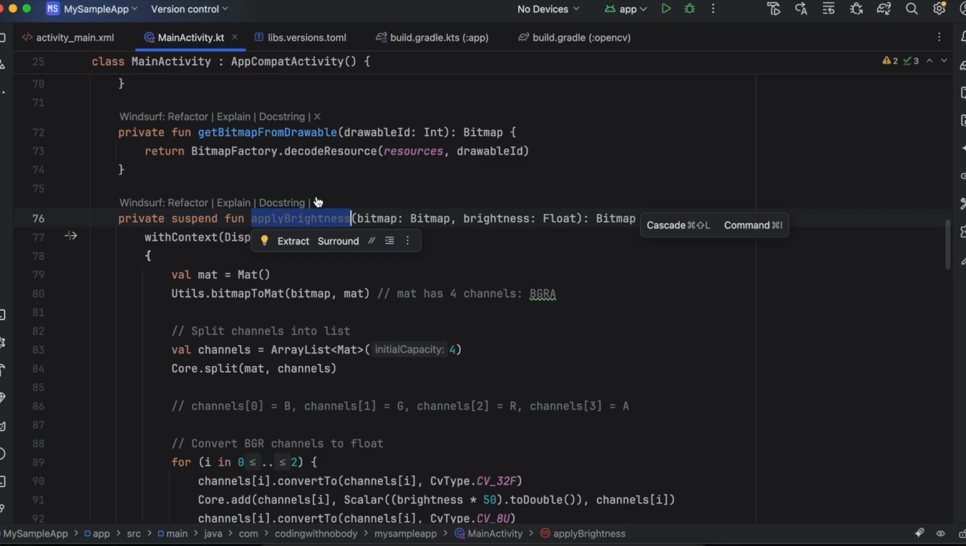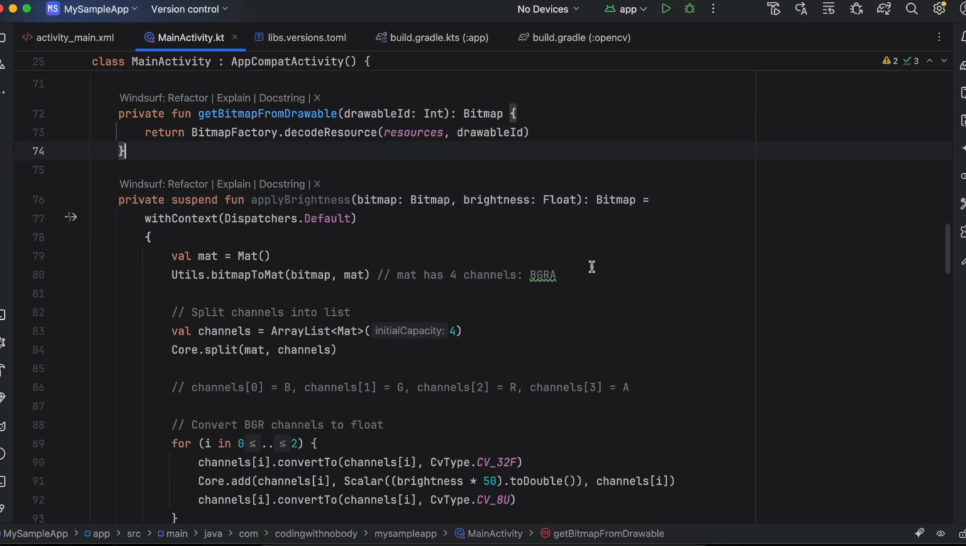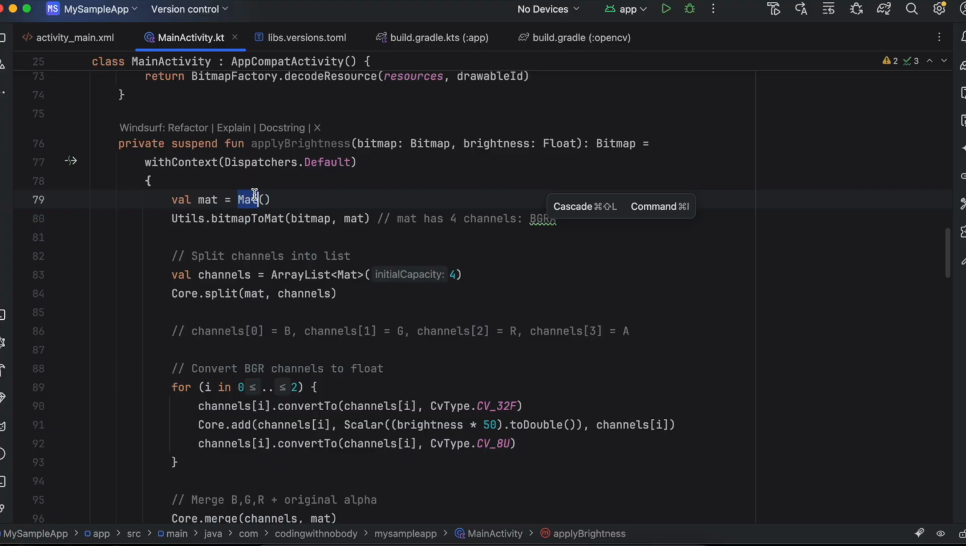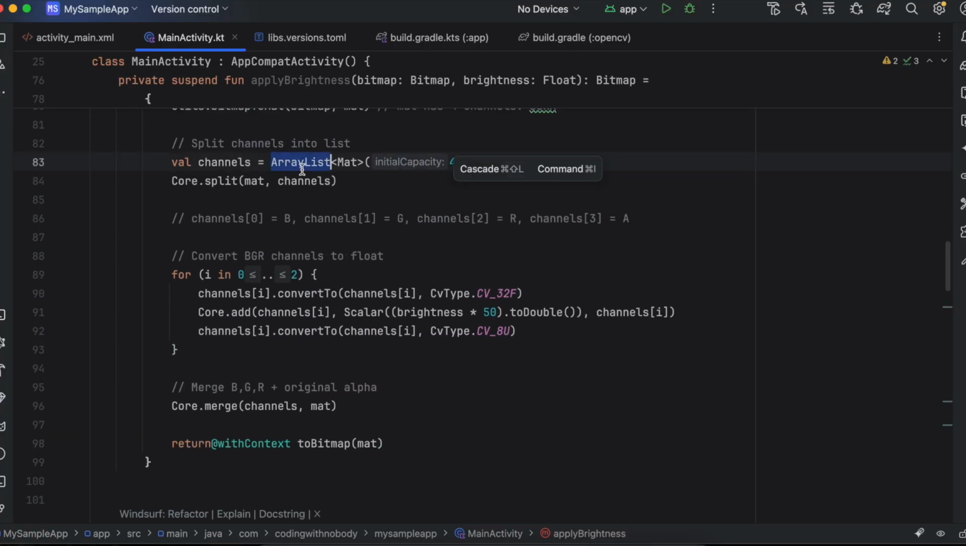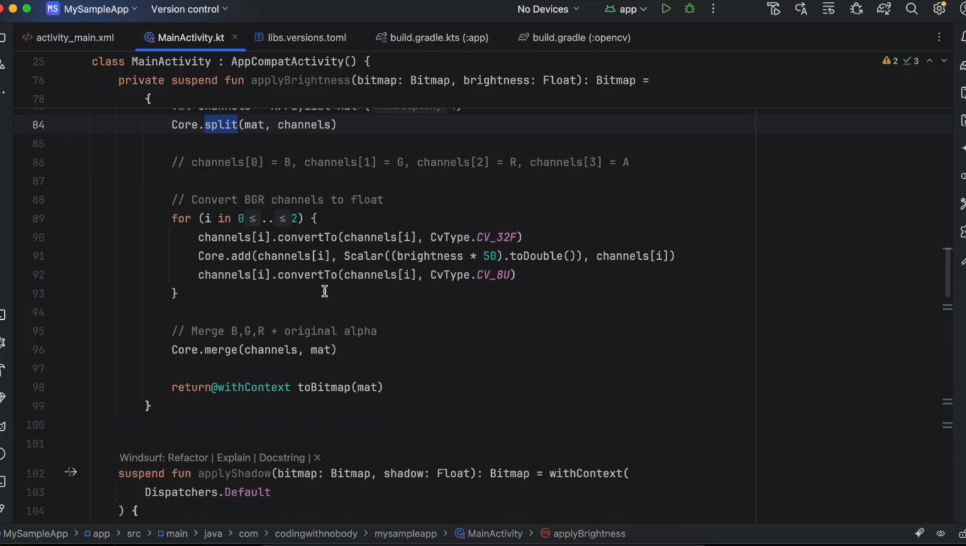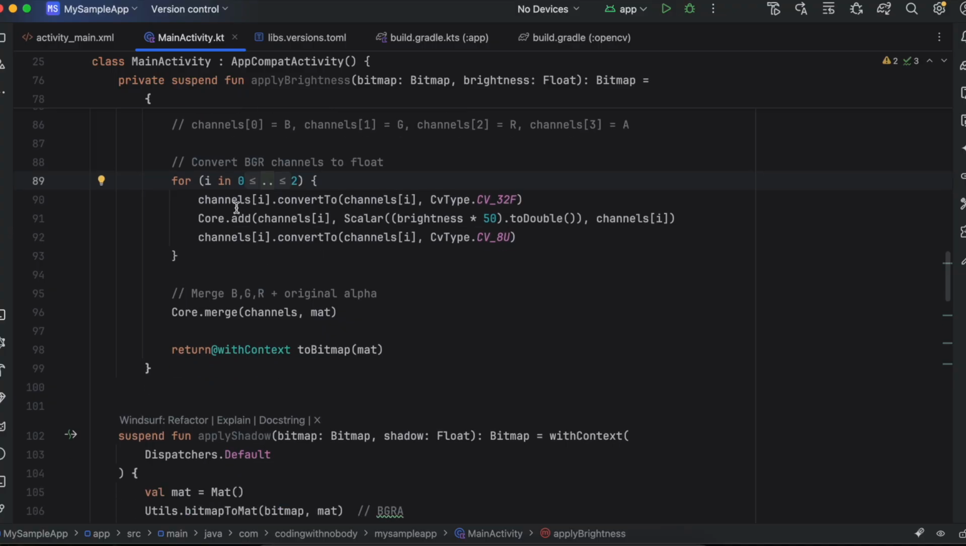So even I have copied this code from documentation, I'm not an expert on this. We have to get a hold of our mat, convert the bitmap to a mat. Then here we have to use an array list of mat, passing the initial capacity as 4. I'm not sure why we are using 4. Then here we use core.split, then we just loop over it, and once we loop over it, we get converted channels, and this is the format which we have to use. Again, I'm not really sure.